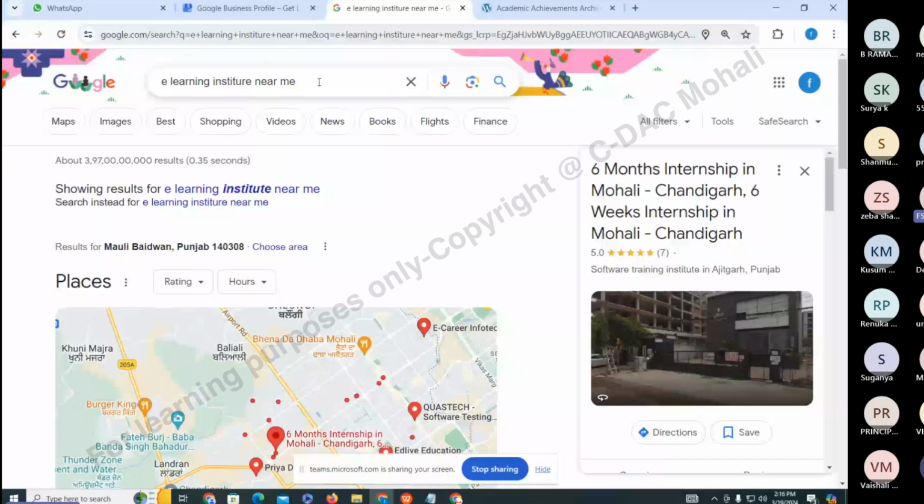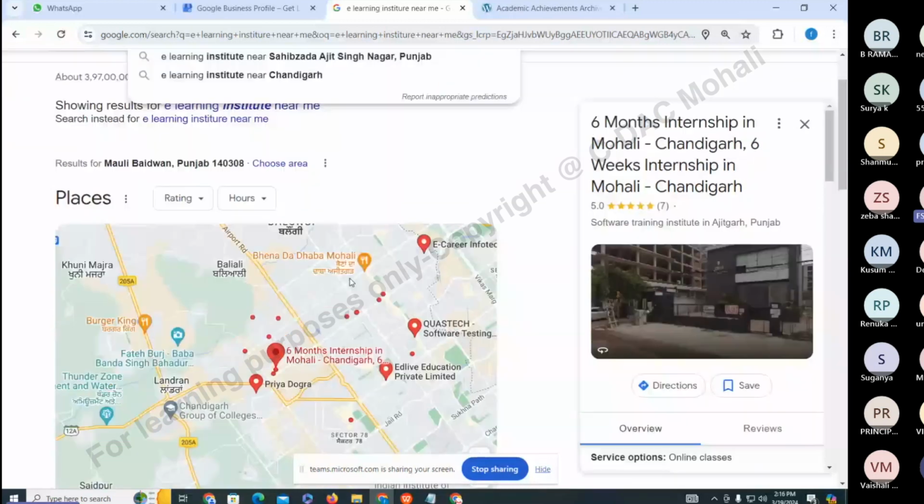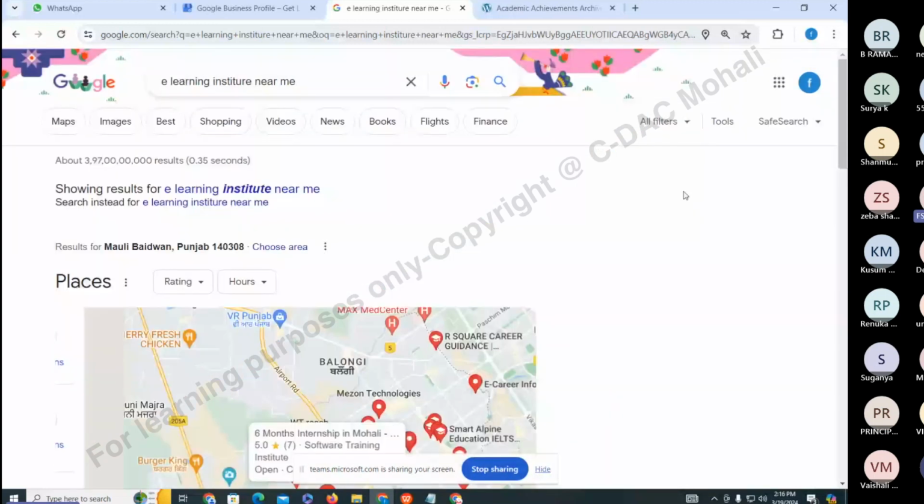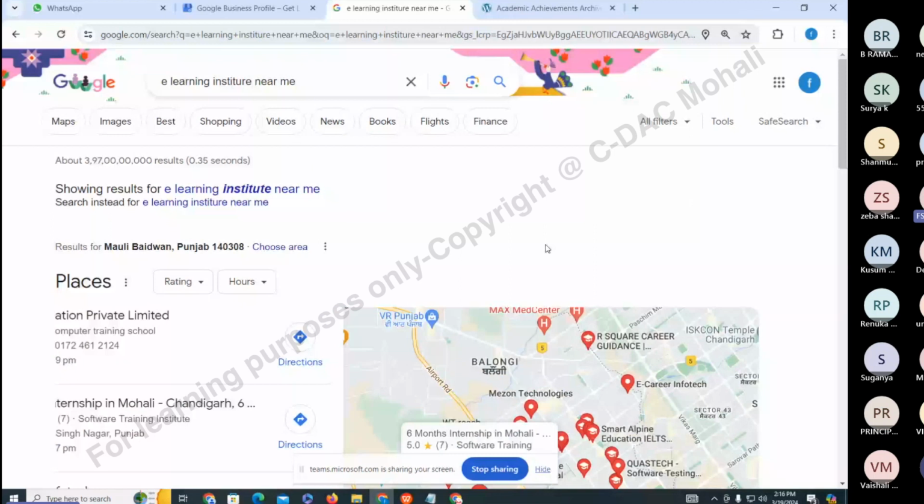For example, if I have searched e-learning institute near me, right? So when I have typed this keyword in Google, then these three links popped up. So these three links were, let me close it. So these were the three links: EdLife, 6 month internship, and e-career infotech.